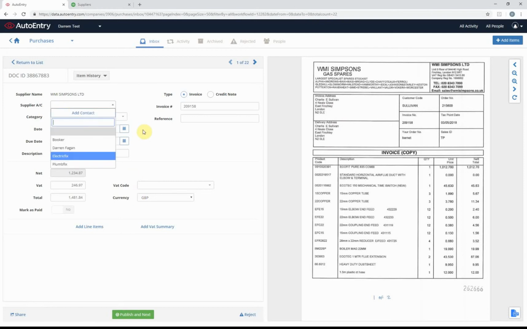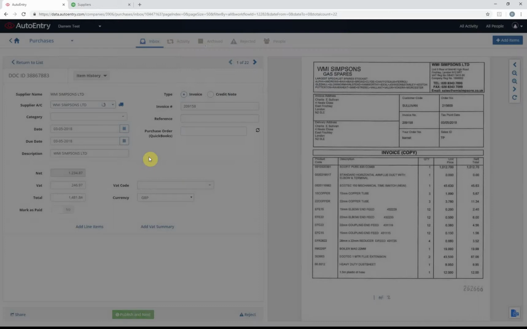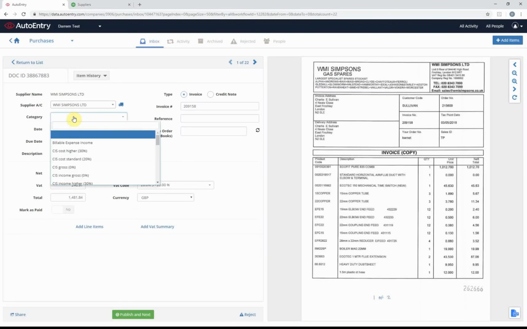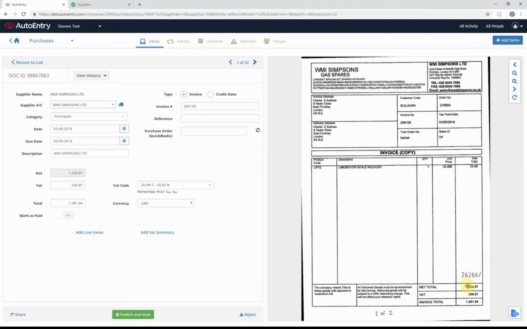Okay, there's no supplier set up for this company, so all you need to do is click on add contact and it will take the name of the supplier and you go create contact. Okay, now you've got to put it into the right category, so it's a purchase, and it's already worked out that there's VAT. Because it's a multi-page invoice, you just need to click to the next button.